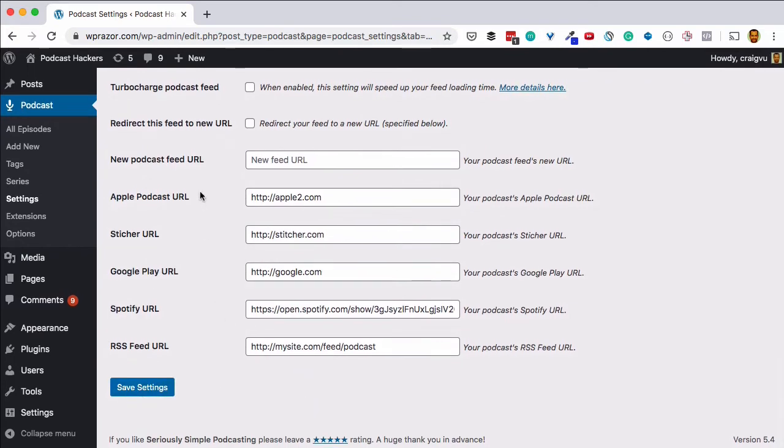This area down here at the bottom is for those customizable subscribe buttons. And you can enter in the values of your show on places like Apple Podcasts, Stitcher, Google Play, Spotify, and any other place you want your listeners to be able to subscribe to your podcast.